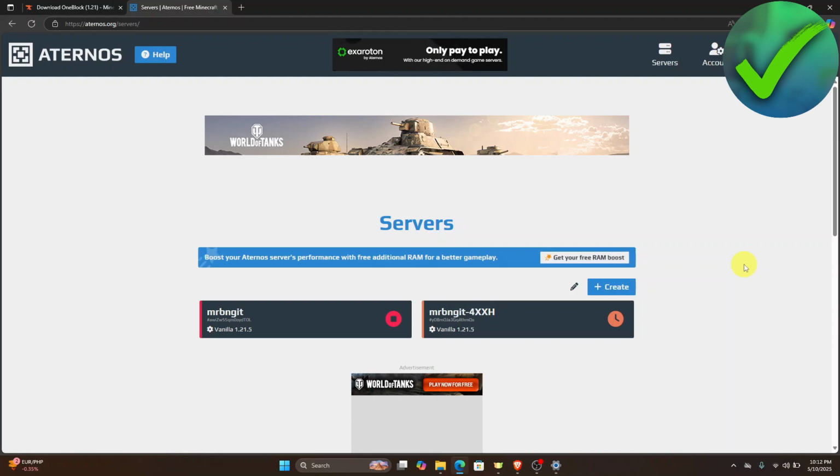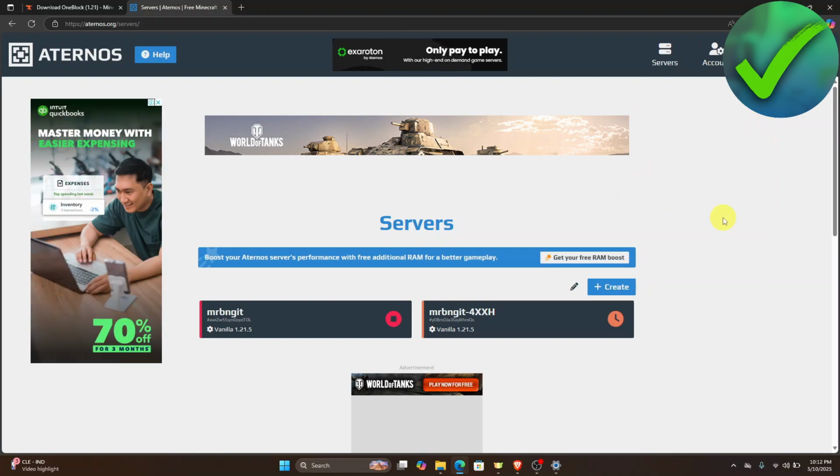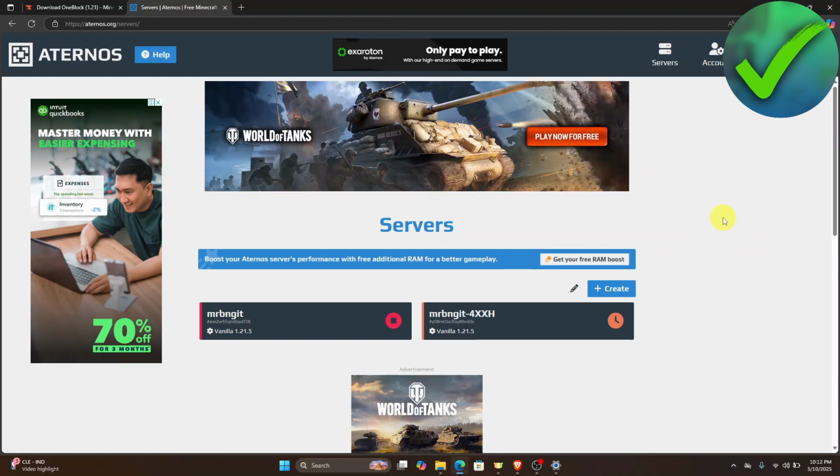So the first thing that we need to do is to, of course, open our Aternos website right here through our browser, and then make sure that you are logged in into your account. Now, once you're here, what we want to do is to, of course, go into the server wherein we want to change the render distance. So let's say, for example, that we want to change the render distance of this server.